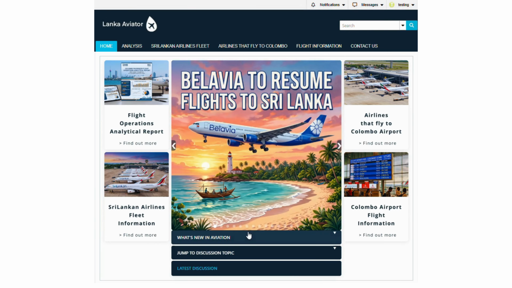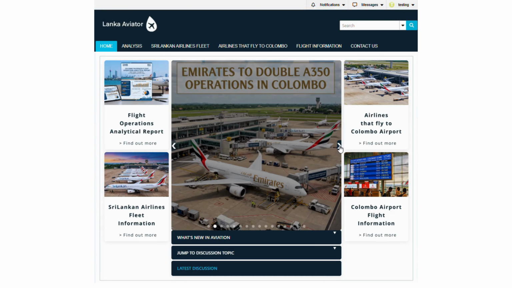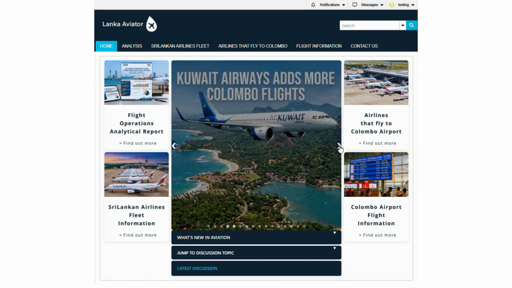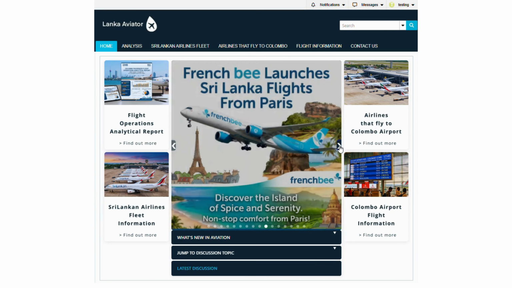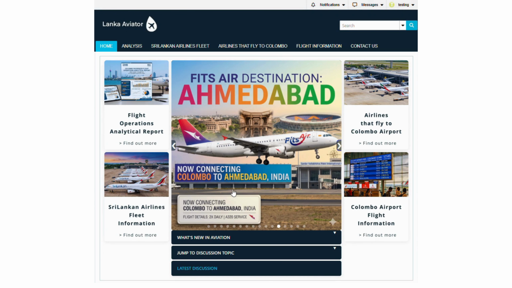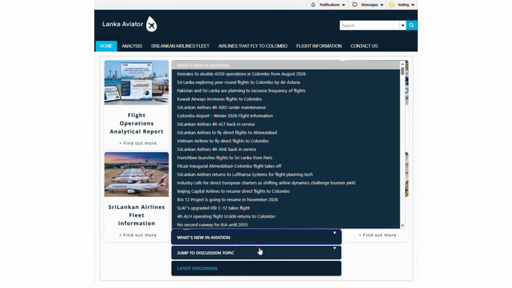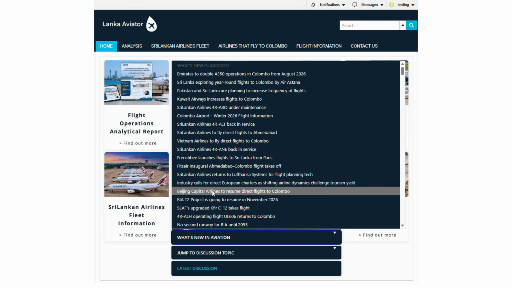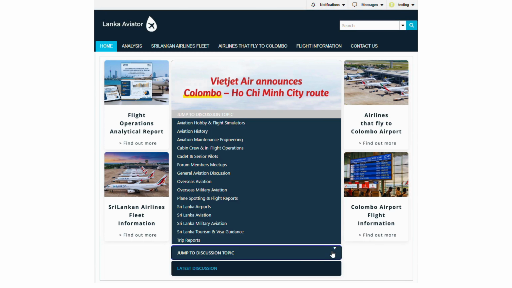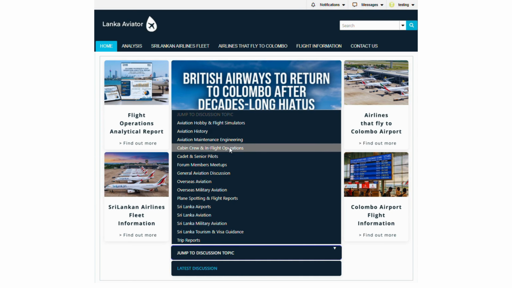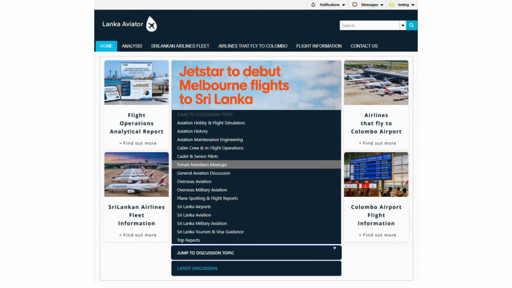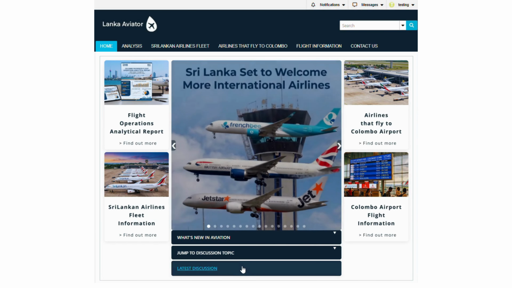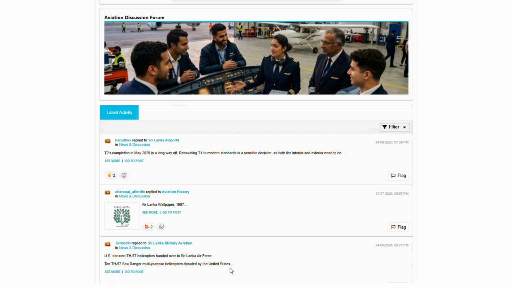On the banner, you can see the latest highlights in Sri Lankan aviation. You can also check out the What's New in Aviation section, or jump directly to any topic that interests you. Alternatively, you can click on Latest Discussions to see a summary of recent posts from our forum members.